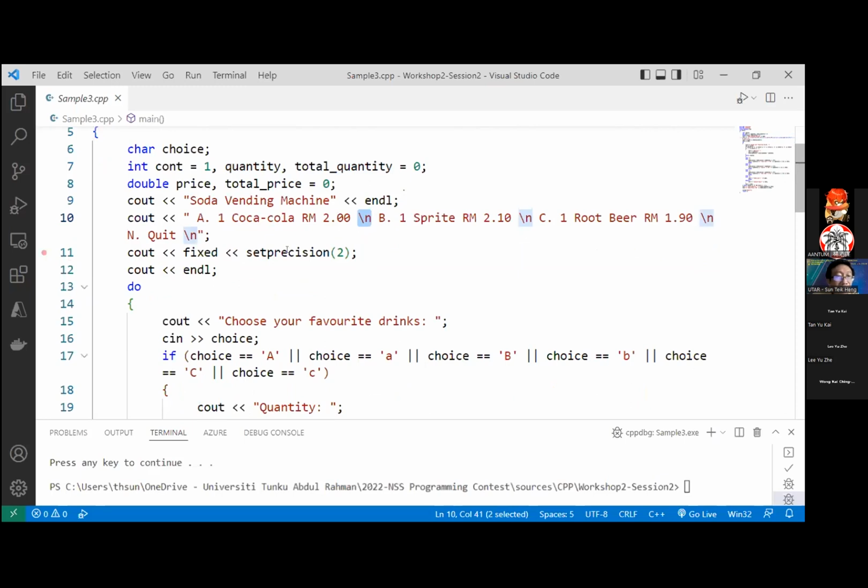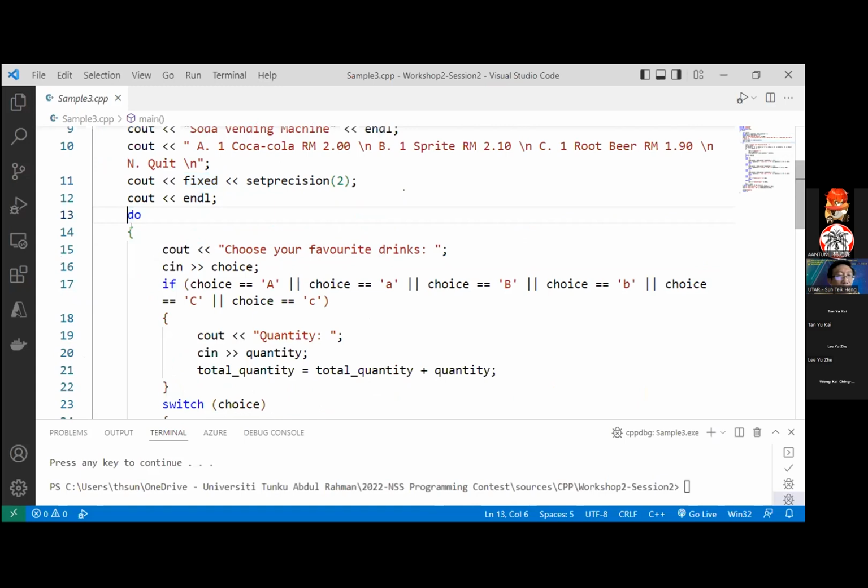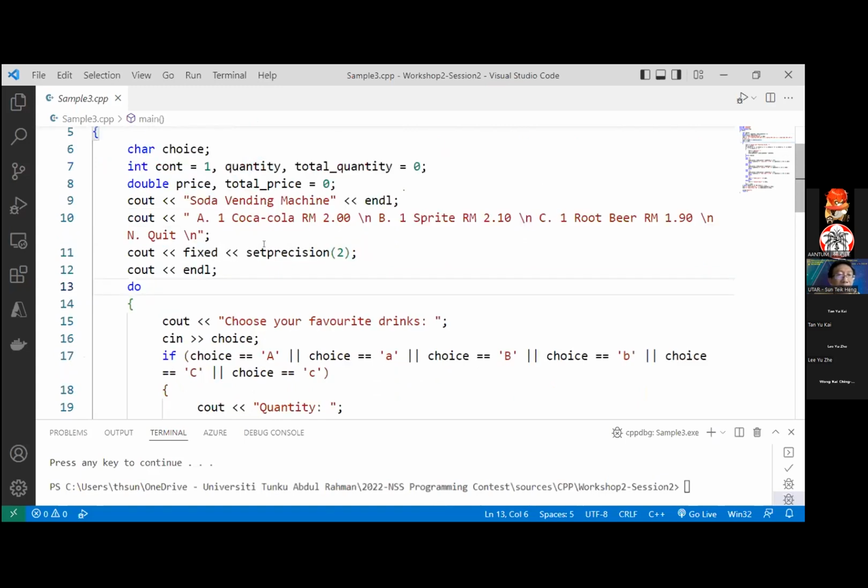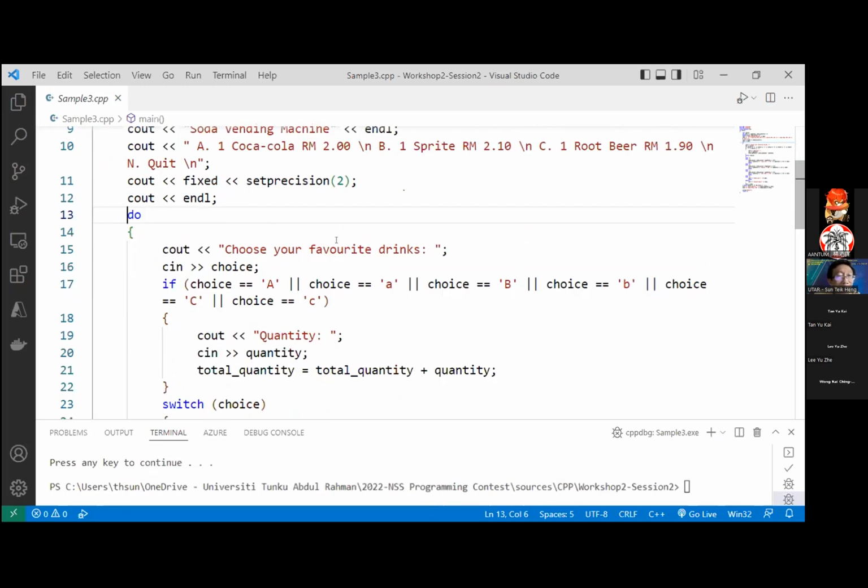Now here, remember in line number 11, we have a fixed set precision 2. That means we will display the result in 2 decimal places. So here we have the do loop. So remember just now, you keep on continuing to loop, but we want it to perform at least one time.